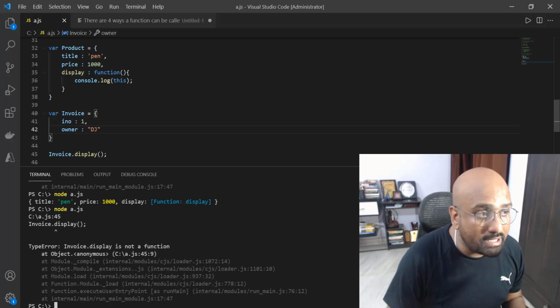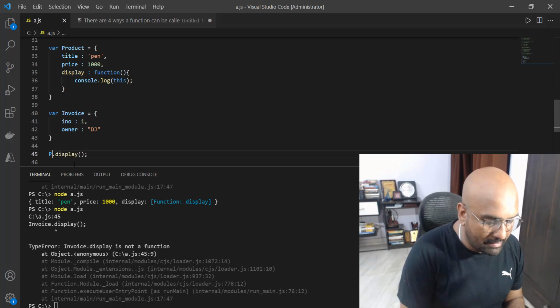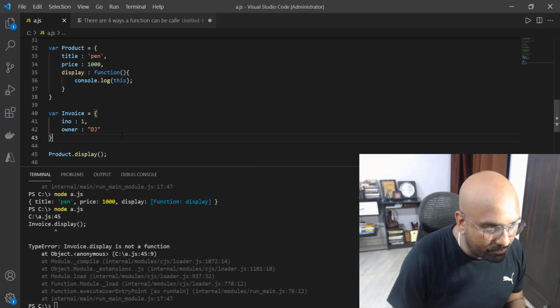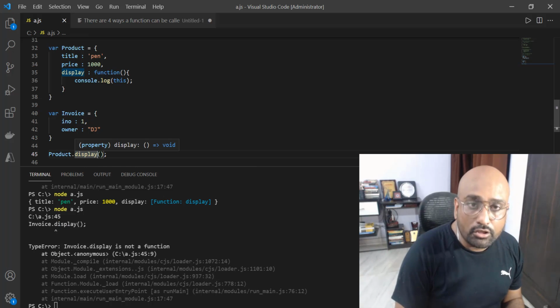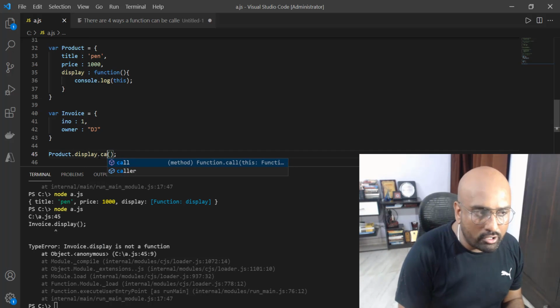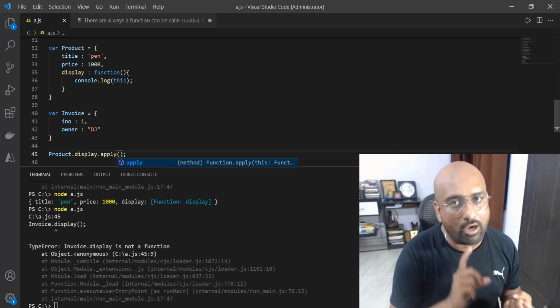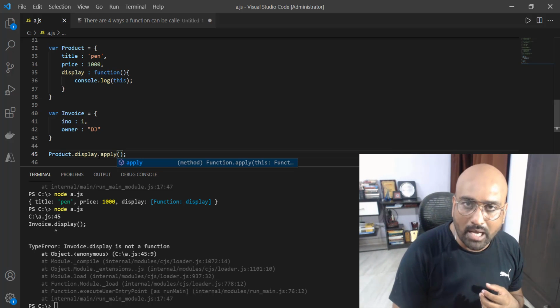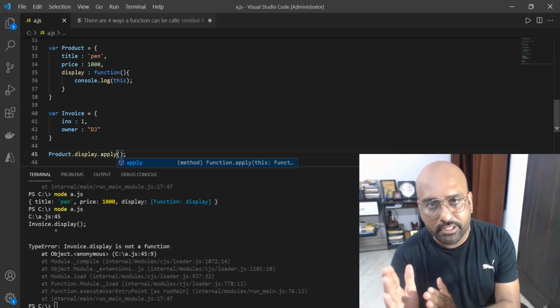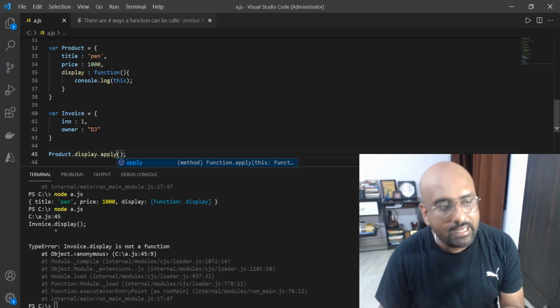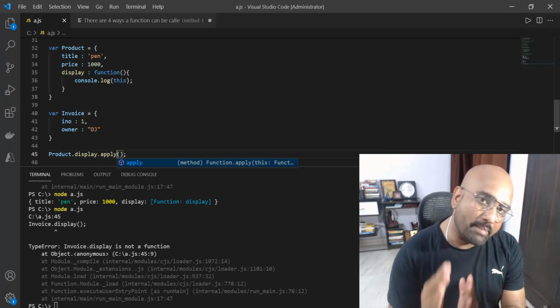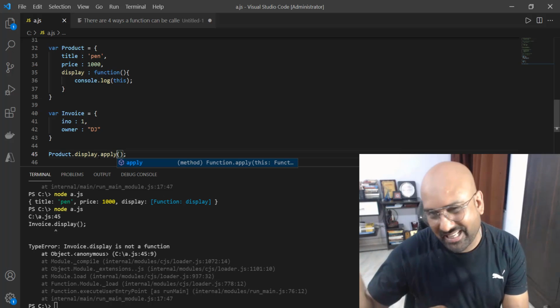What will I do? I'll call this display function indirectly. So here I would say product.display.call or .apply. You can call a function indirectly using apply or call. If you use apply, then the extra parameters would be passed in an array. If you use call, then extra parameters would be passed in comma separated.